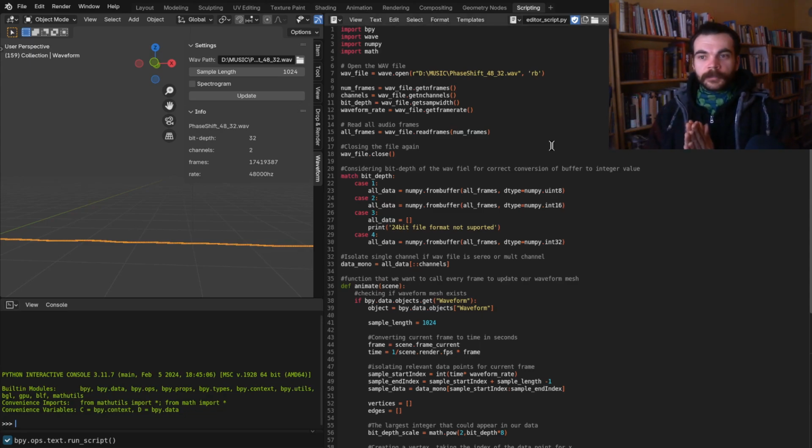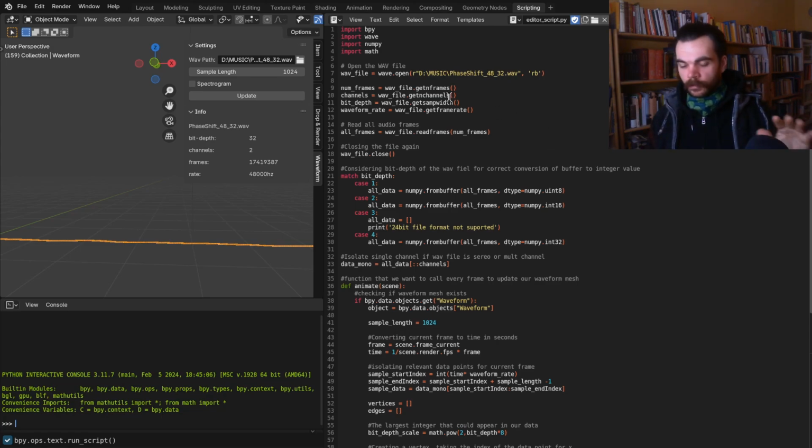So big picture, what are we doing? We are using a module that is included in every Python distribution, so you don't need to install it. It is called wave. This allows us to open WAV files, and we can just extract the data.